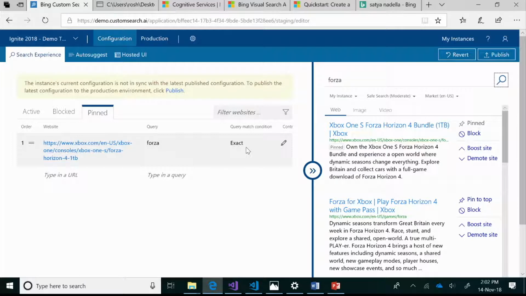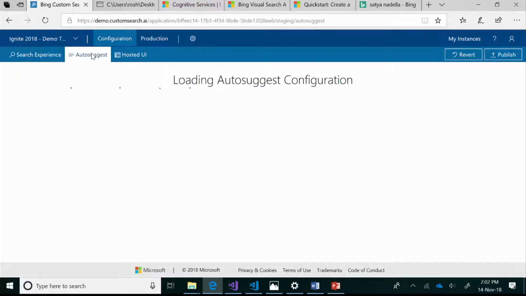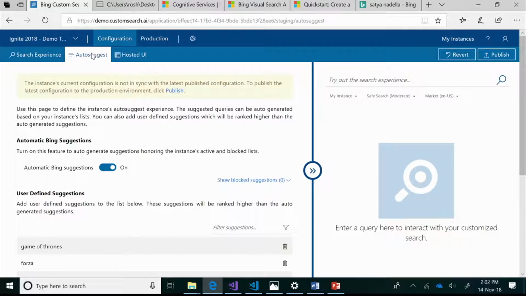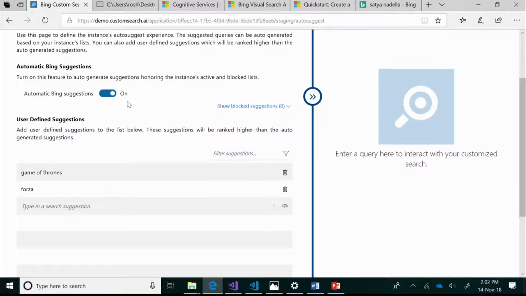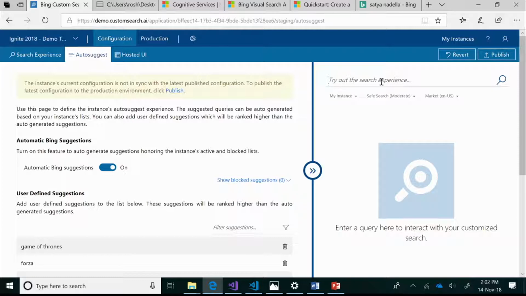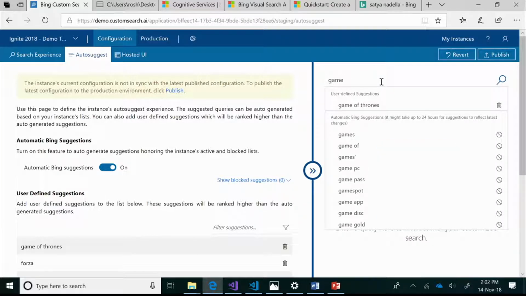Now let's quickly look at other things you can do. For example, I mentioned that you can help your user formulate queries in a better way. So we have auto suggest capabilities where you can provide your own suggestions, or you can flip this switch to get suggestions from Bing as well. So I have given 2 suggestions here, like Game of Thrones or Forza, and I've also flipped the switch on. So now when someone searches for anything, say game, it will try to pull results from what I have provided. You see Game of Thrones from user defined suggestion, and there are few suggestions coming from Bing.